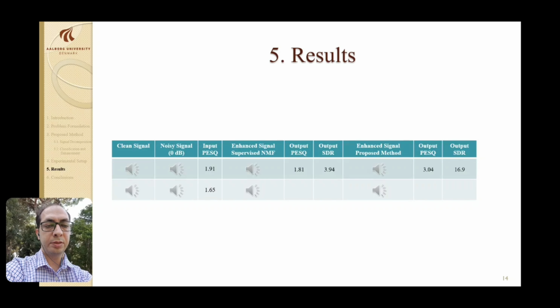Now let's listen to the enhanced signal using the supervised NMF.